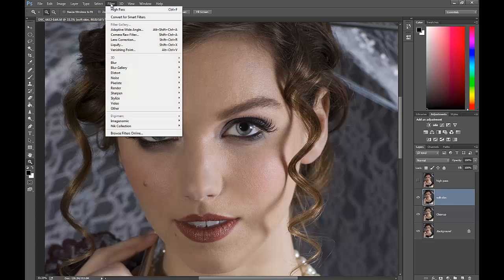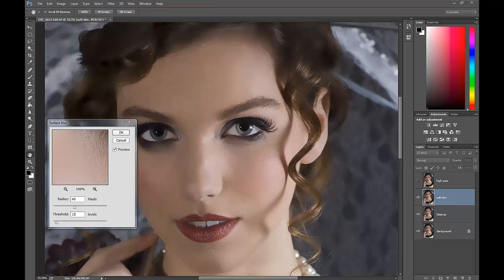I'm going to go to Filter, Blur, Surface Blur. Surface blur removes texture but does not overlap where there's contrast. This prevents a halo effect that can be caused with other blurs. I'm going to change it to the point where the detail starts to disappear and the skin tone evens out. We'll drop it down a little bit more from here. Now this will look a little, or actually a lot, plasticky right now. We're going to take care of that later.